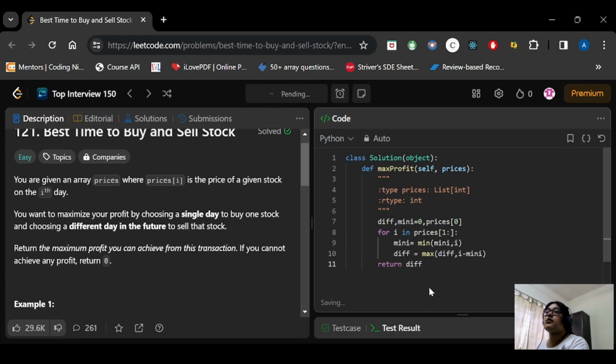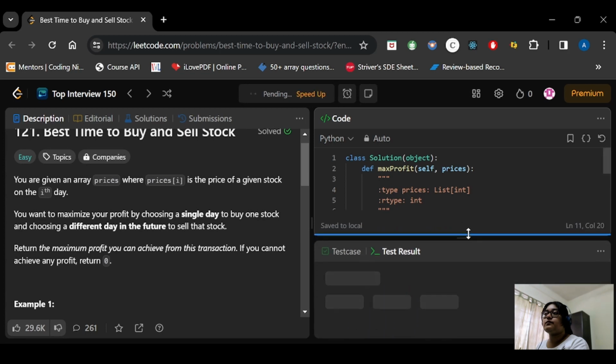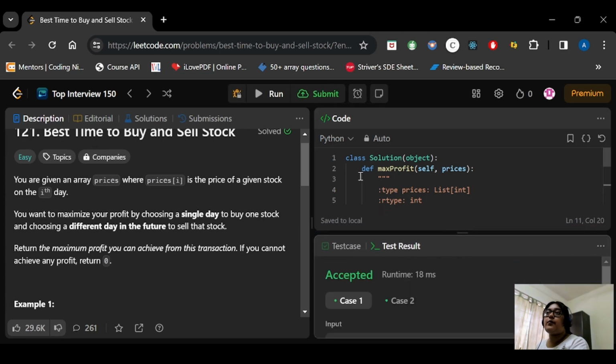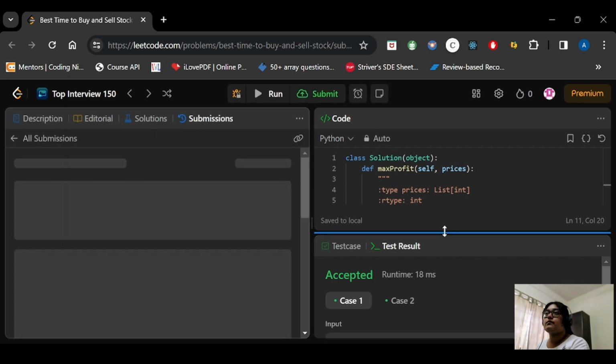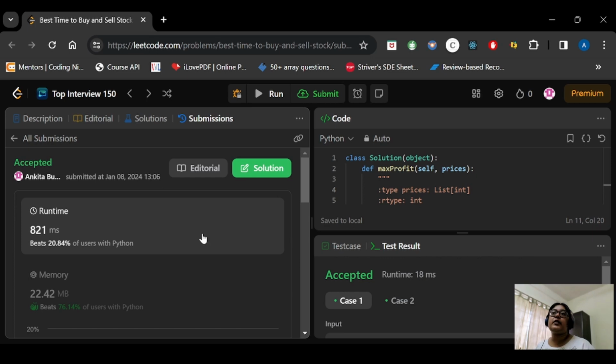So now let's run the code. The sample test cases are passed. Let's try to submit it. So this code has been accepted.